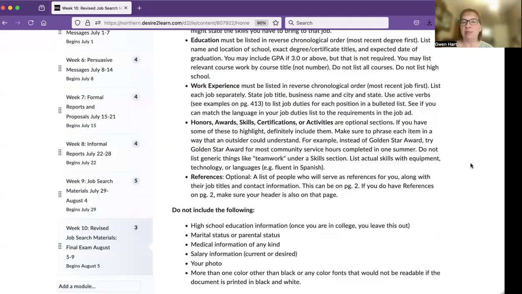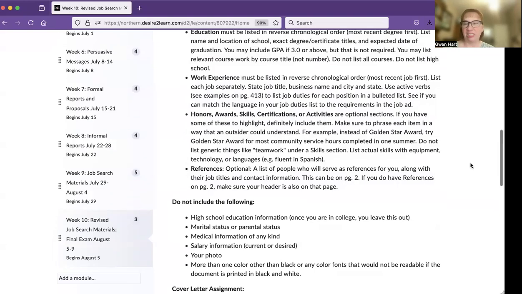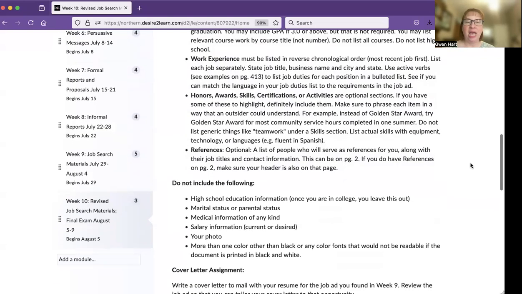Remember, each of those jobs needs to have a bulleted list of job duties, each one starting with an active verb. And there's examples of that in the book too. And then these are optional, so you include what makes sense for you: honors, awards, skills, certifications, or activities. Definitely, I know some of you have a number of healthcare related certifications, so absolutely include those. Or if you have a lot of computer type certifications, yes, include those.